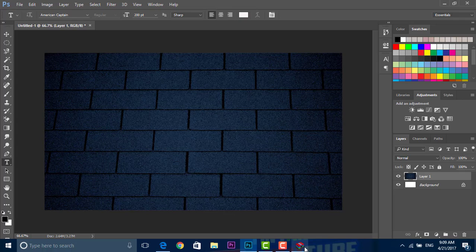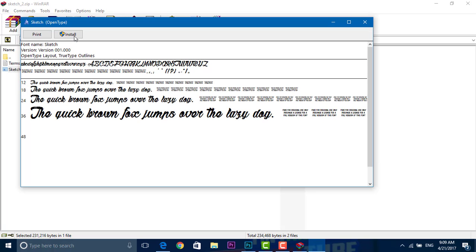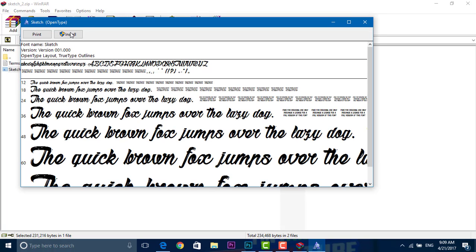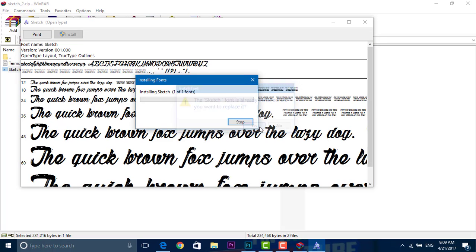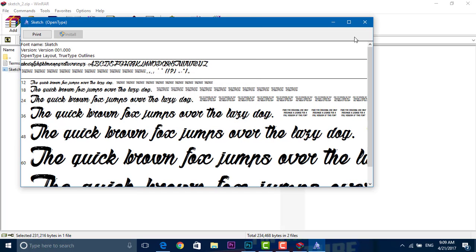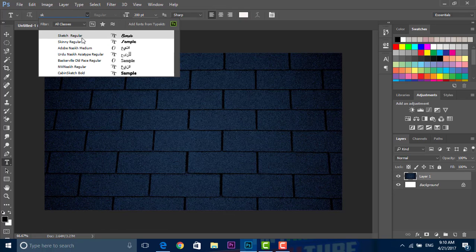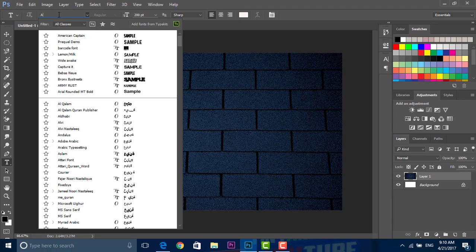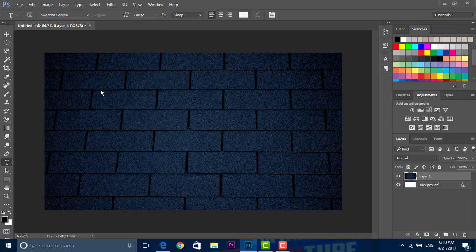It's a TTF, TrueType file, so you have to double click on this and press install here. It just takes a little while to install, like one or two seconds. Oh, it's already installed. Like this you can install your font. If you search Sketch here you go, you get Sketch, but I'm not going to work with Sketch. I like American Captain, so American Captain is okay.